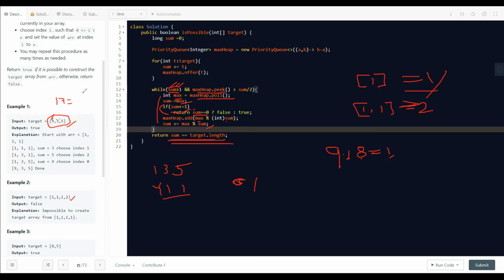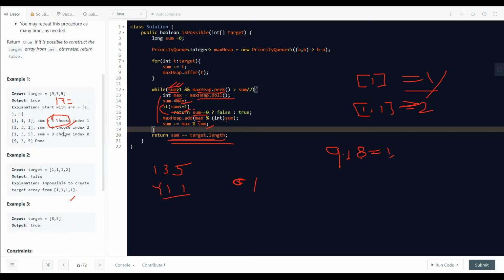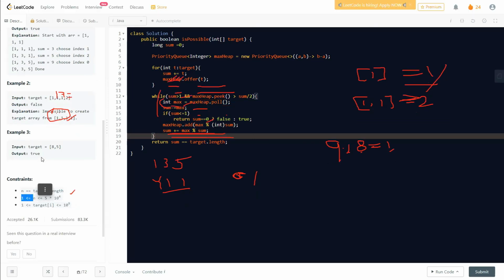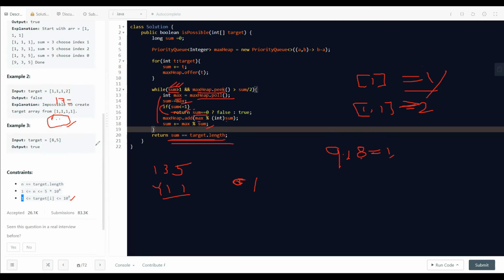Right? And from the total sum, if we remove the maximum element, that will be one in any case, because if we look here, we have the particular target, and this one will be the minimum value over here, right? The target value is minimum one, so we know that that's not a possible case for us. So that's what we are thinking of, and that's what the whole question is all about.